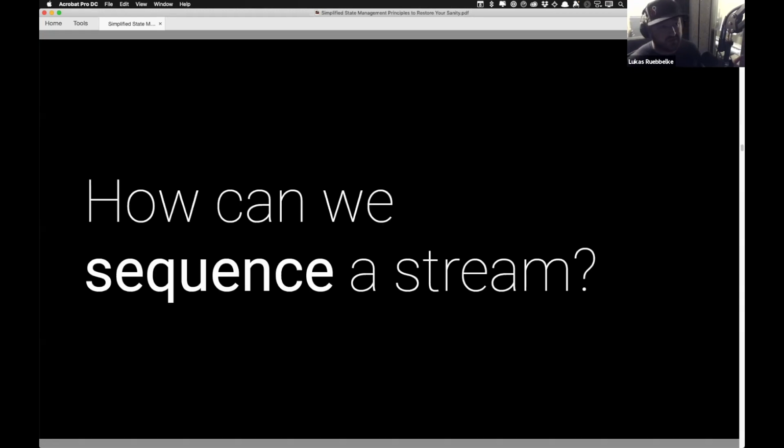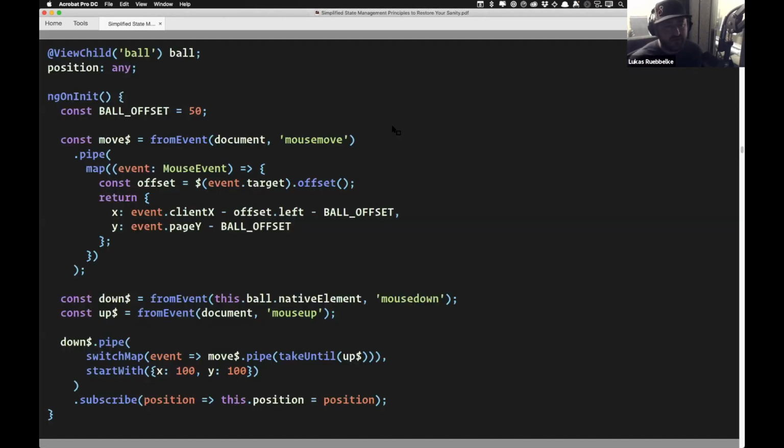One more example I want to show you is how we can sequence these streams. What if we use streams not only to communicate data, but to communicate some event that we then use to sequence another stream? So what we have here is some code. Let's walk through this.